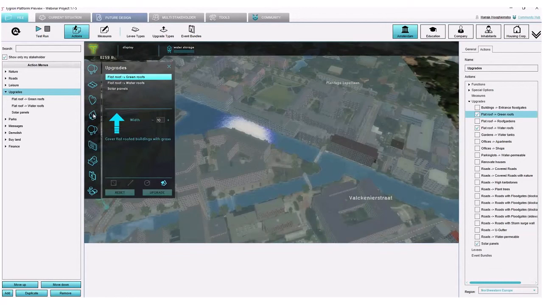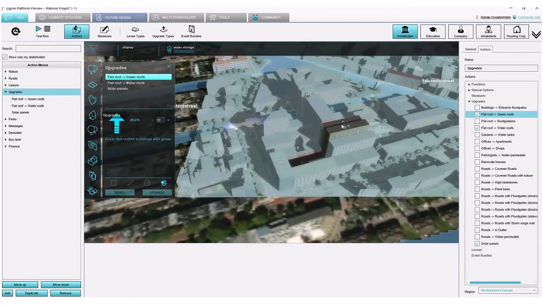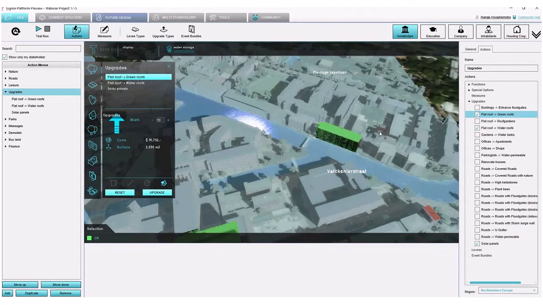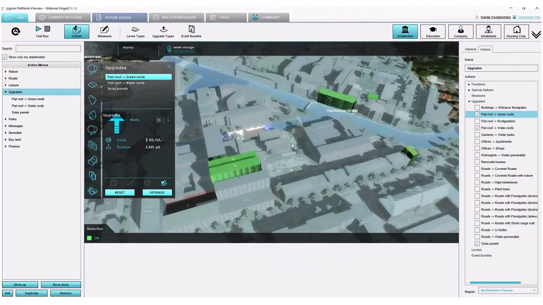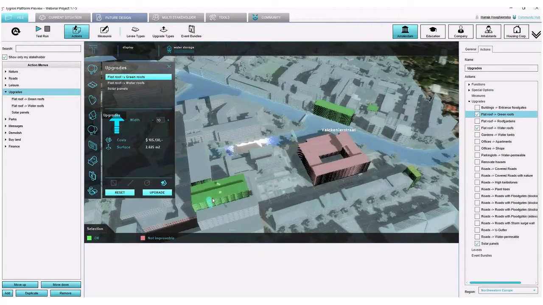So if I open up my upgrades in my action menu, again in the left menu bar, I see that flat roof, green roofs is selected now, and it will show you which buildings are available to start building green roofs. These ones, the grayed out ones, they are not available. If I click on them, I select them, they will become red. If I select the ones that are available, they will become green. So that will show you how to upgrade it.